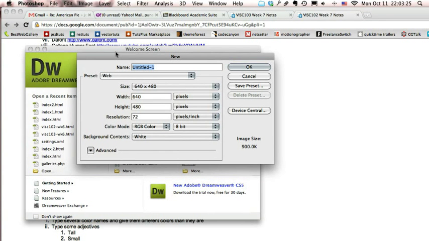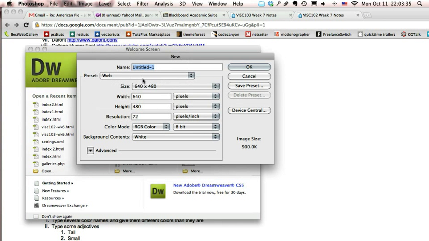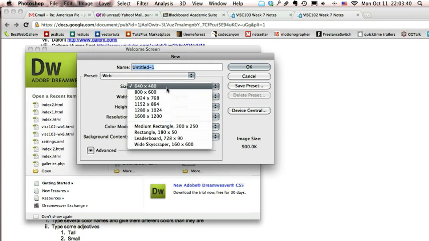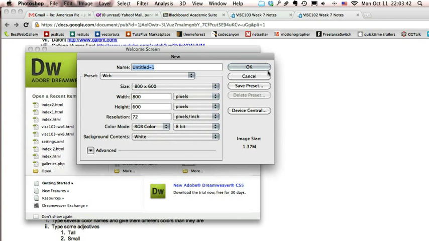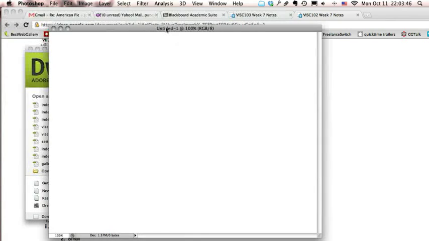Hey guys, this is week 7 Photoshop tutorial. So today we're going to be talking about typography. So I'm in Photoshop and I'm just going to start by creating a document of any size. I'm just going to choose web and then 800 by 600 just so I have some room, but it doesn't really matter. So to get out the type tool, press T.